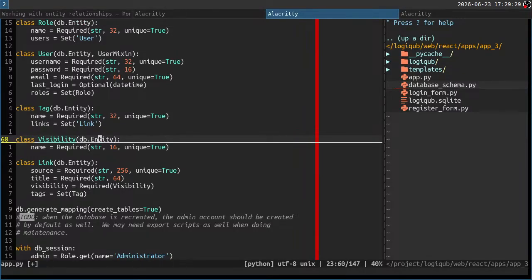Do I create visibility or do I only need like is public as a boolean? Oh yes, I need visibility because you can have a link that you make public or just to your friends or just private to yourself. So that's 3 levels.